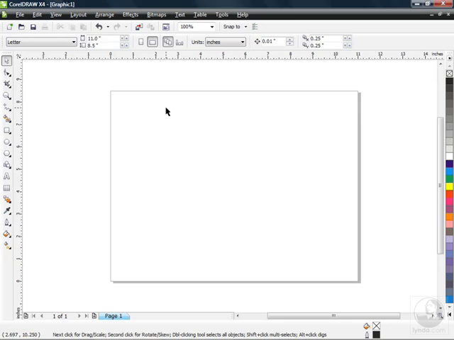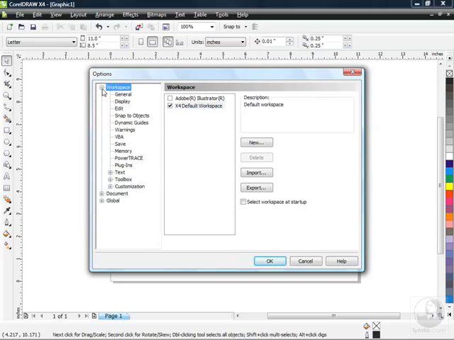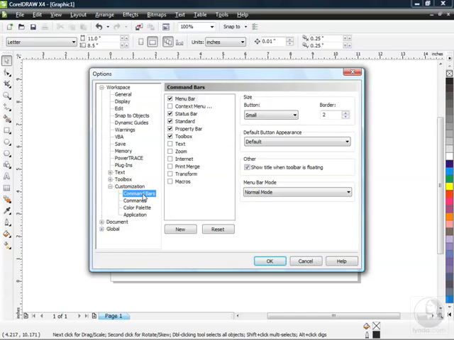We can do further customizations by going up to Tools and down to Options. Here from Workspace, we'll click the plus sign next to Workspace, then click the plus sign to expand Customization, and here's where you're going to see Command Bars. Now, command bars mean menu bars, toolbars, the toolbox, anything where you have buttons is a command bar. So you can see the ones that are currently being viewed, the toolbox, property bar, standard, status bar, and the menu bar. Any of these can be customized, but we can also create our own.